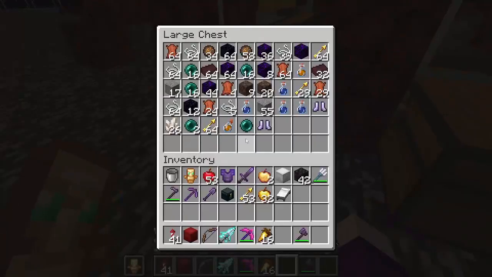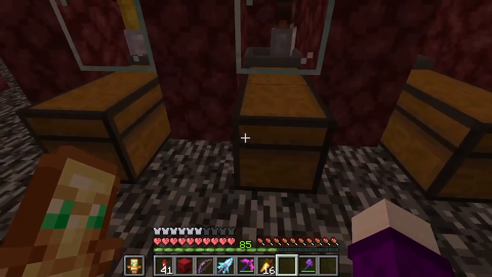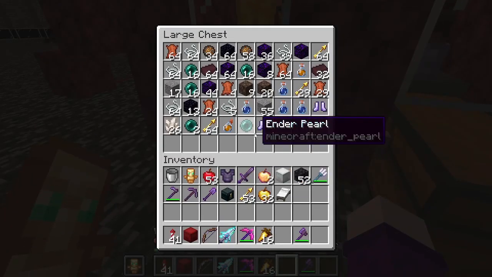You guys got any more blackstone for me? How are you guys doing on gold? You're almost done. Nope, that's not blackstone. There's some blackstone.